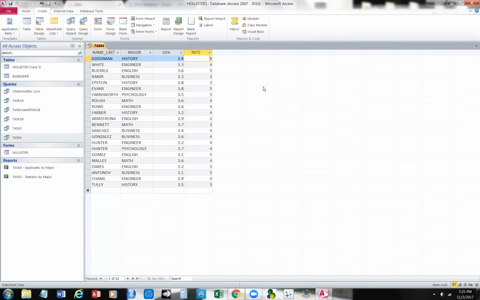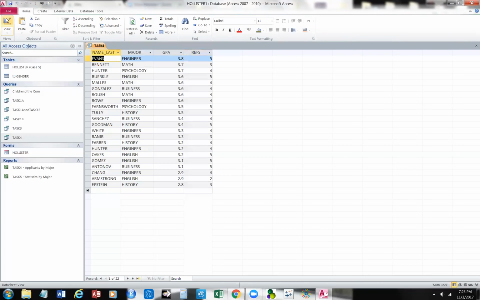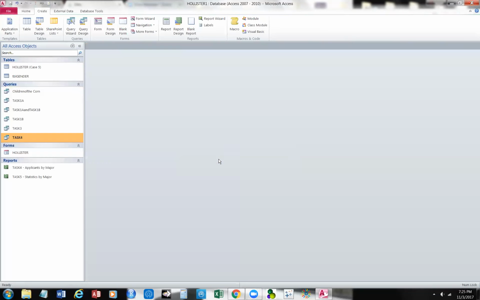So, let's go under here and look at the design view and see if we did anything with the GPA. And we'll put that in descending order, and let's see what that looks like. And we'll close it off. That would be task number 4. So we've done task 4, and then number 5.